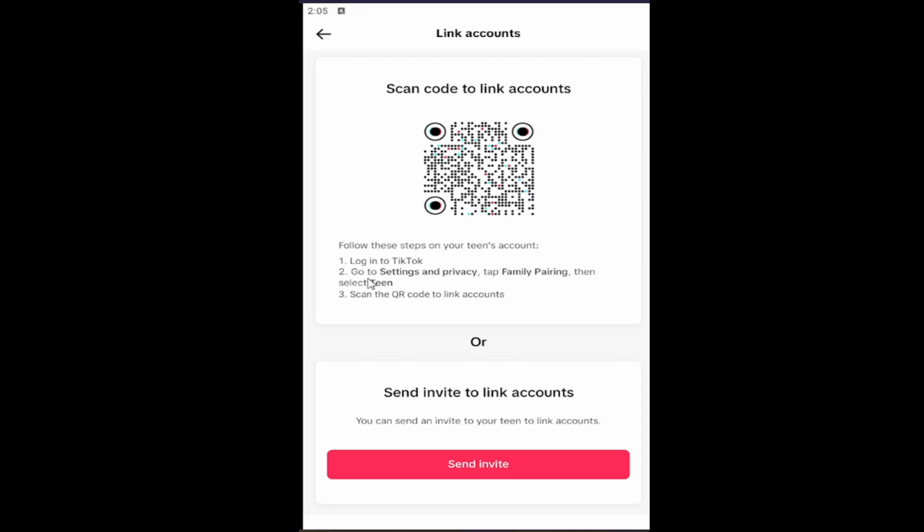So you would log into their TikTok, go to settings and privacy like we just did, tap family pairing, and then select the teen option. And then you would scan the QR code right here to link the accounts.